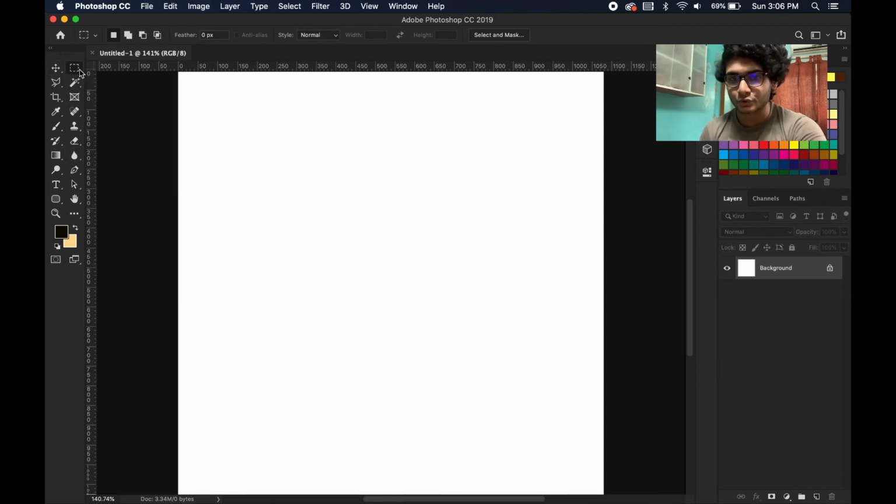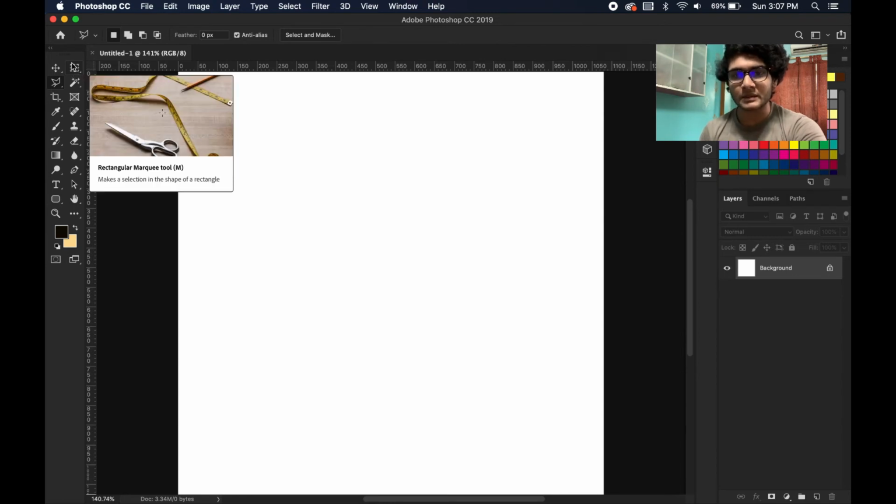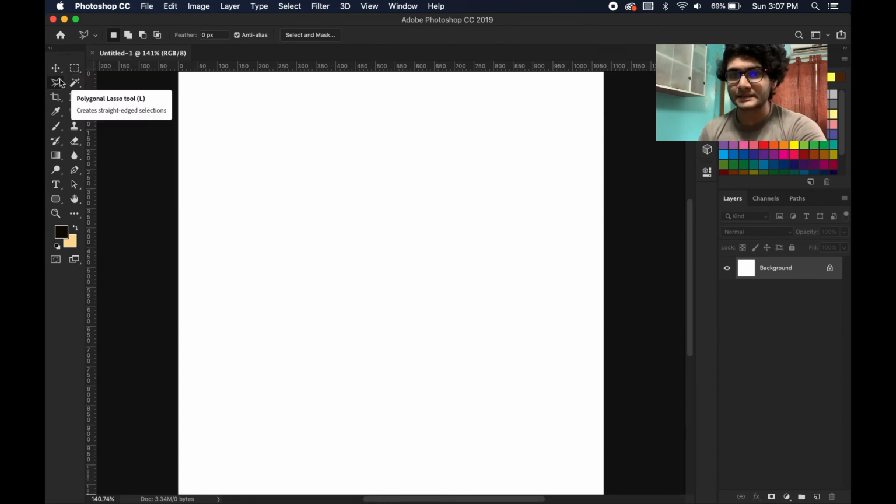And this is the lasso tool. The lasso tool is probably the best tool for selecting, because it gives you much more freedom than the marquee tool for selecting the stuff. This is the magic wand tool. The magic wand tool is for proper selection.